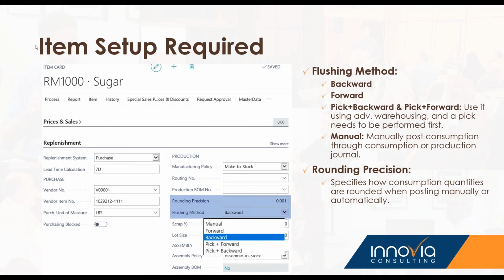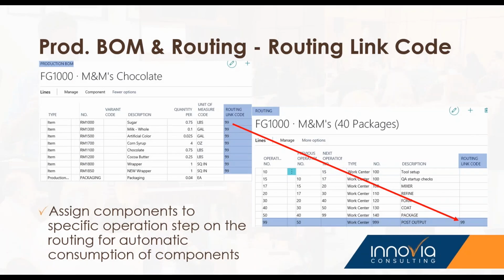All right, so that's the setup. Two fields were set up on the item card. And the next slide talks about the routing link code that John refers to, and how he'll explain how that would need to be set up on the production BOM and the routing.